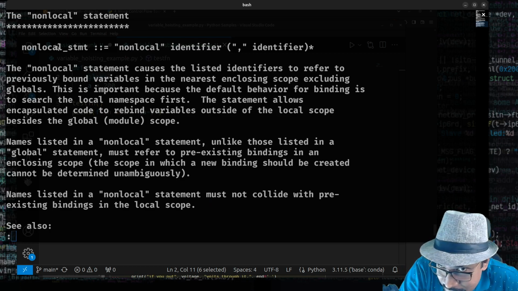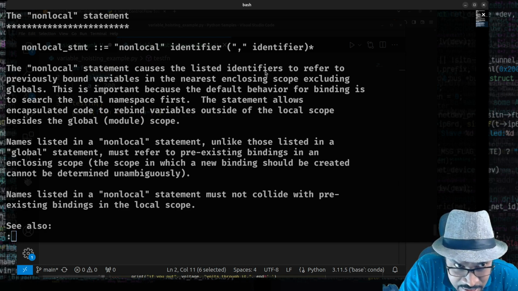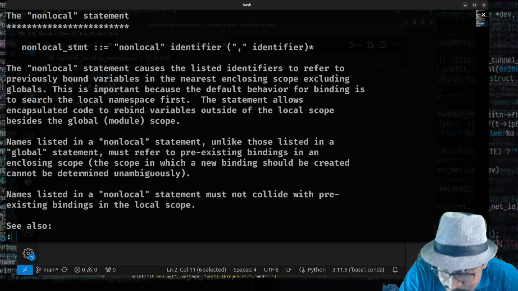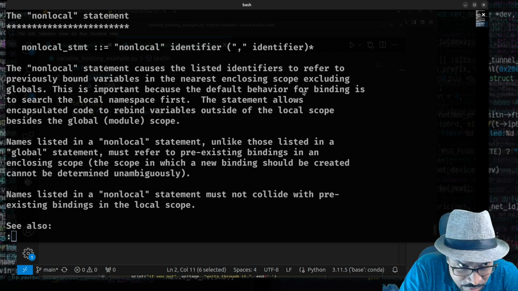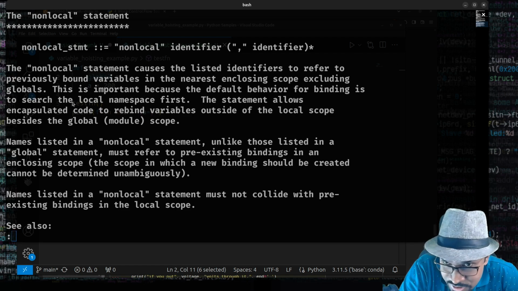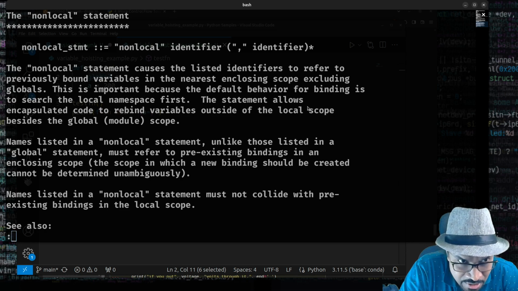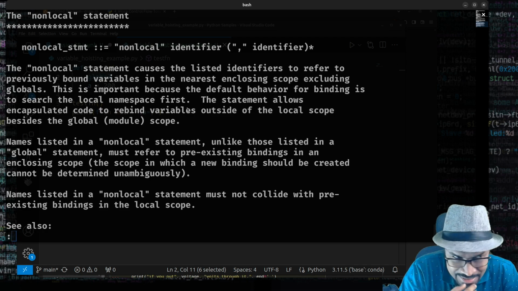And it explains it. The non-local statement causes the listed identifiers to refer to previously bound variables in the nearest enclosing scope, excluding the globals. This is important because the default behavior for binding is to search the local namespace first. The statement allows encapsulated code to rebind variables outside of the local scope besides the global module scope. Okay, let me show you how this works.